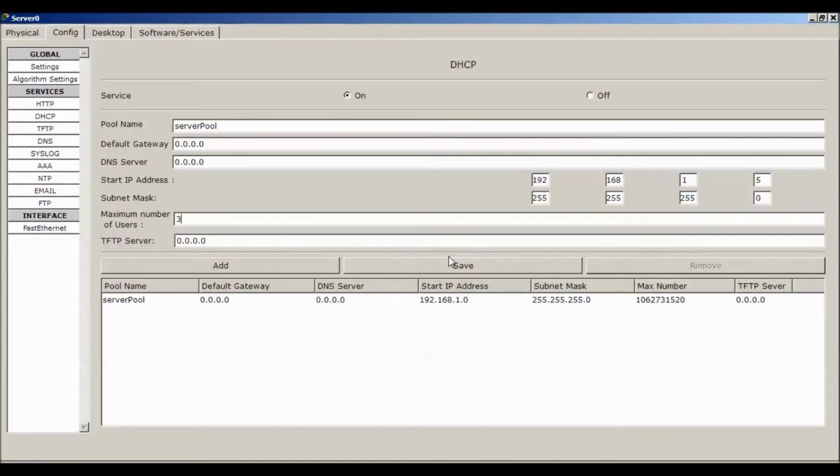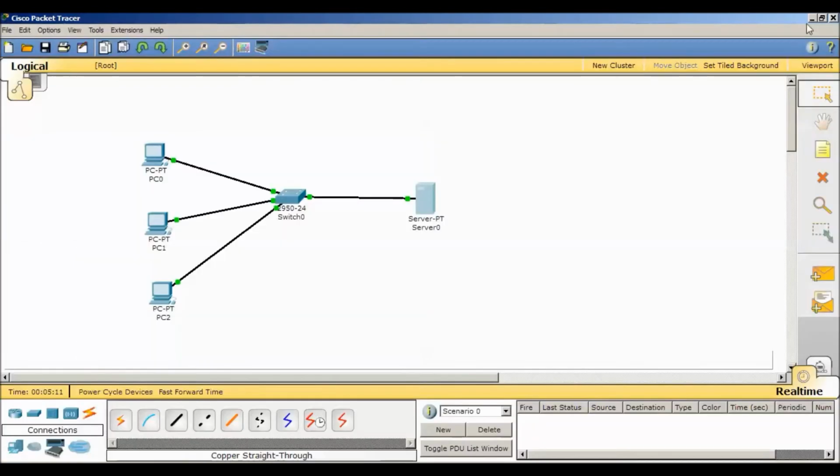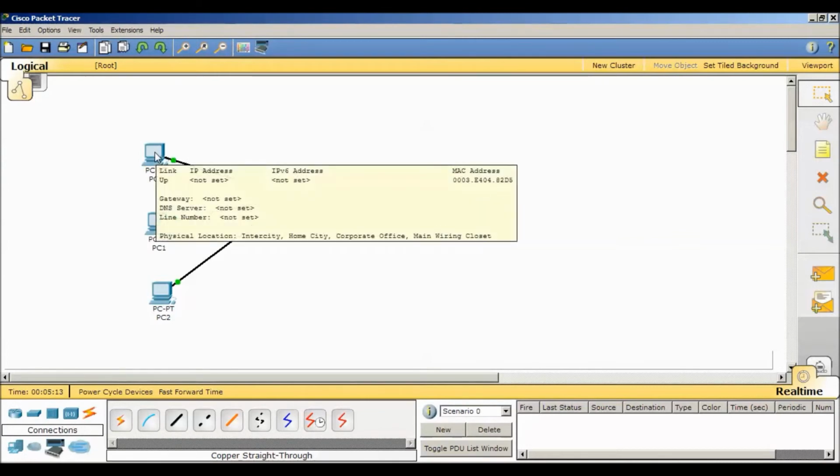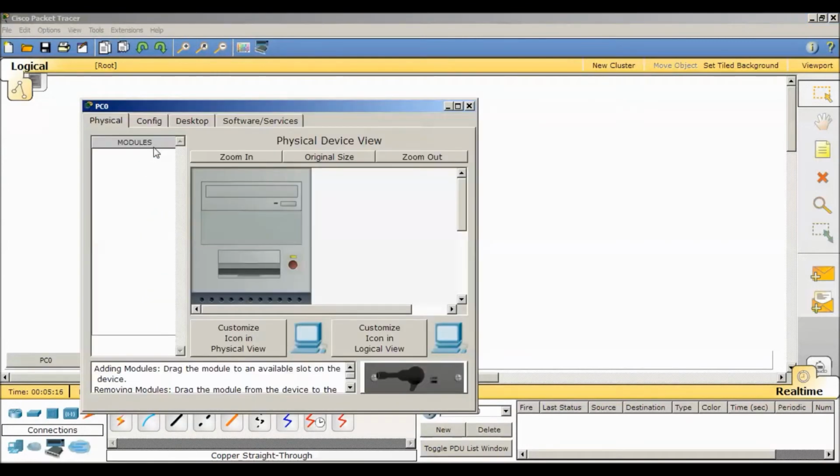Now we will save the configuration by clicking on the save button. Okay, save. As you see here, the configuration is changed. Start IP address from 5 and the maximum number is 3. Now we will see if the PCs got the IPs from the DHCP server or not. Okay, we'll close this page and go to the PC0, double click, and we will go to the desktop.